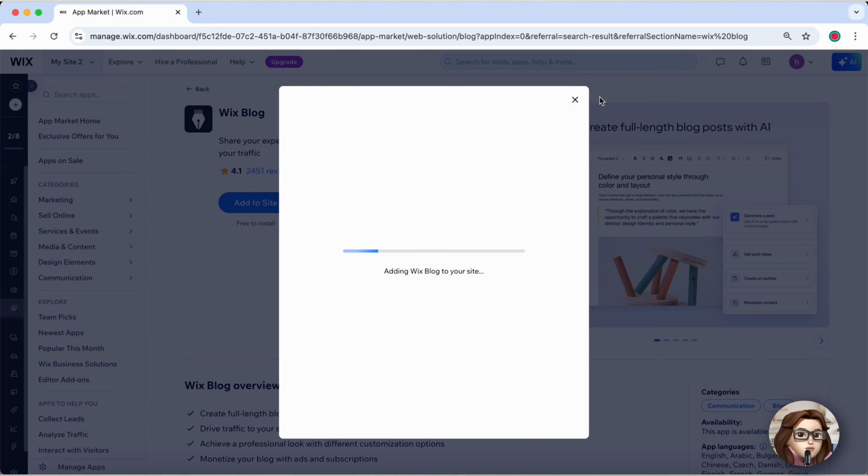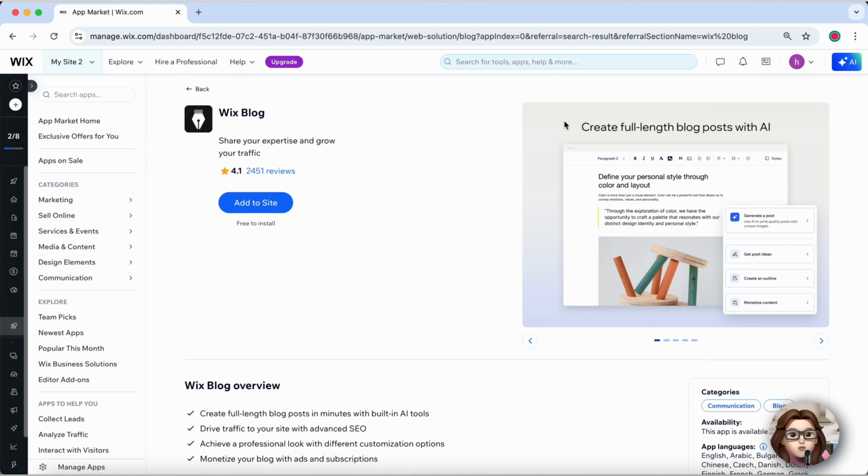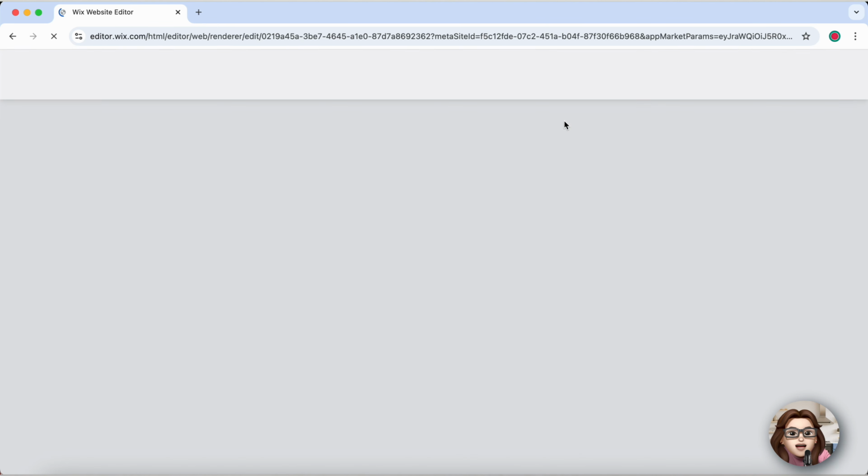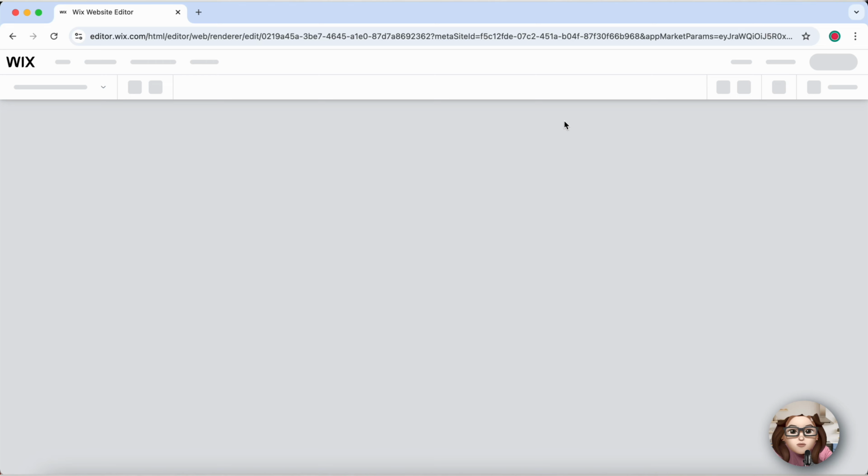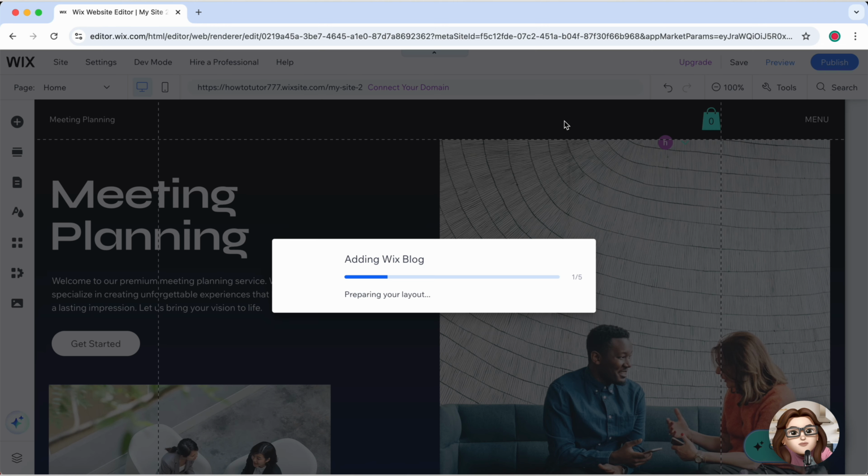Once the blog is added, Wix automatically creates two pages for you: the blog feed page, where all your posts appear together, and the individual blog post page, where visitors can read each article in full. These pages make up your news section.